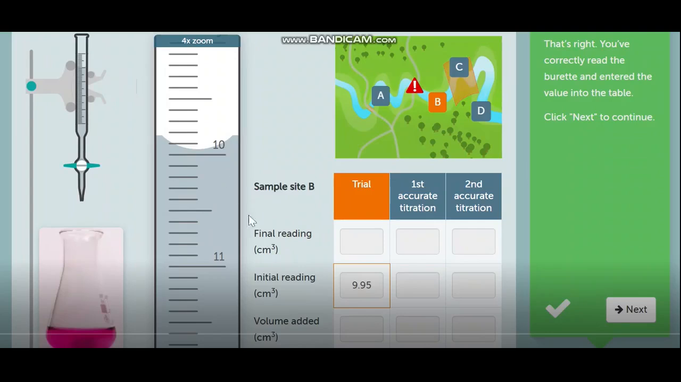Just like I said earlier, the burette reading, you read it as 2 decimal places that must end with either 0 or 5. The value must either end with 0 or 5. So you are going to have, for example, 9.90 or 9.95. So 0 or 5 must end your burette reading.